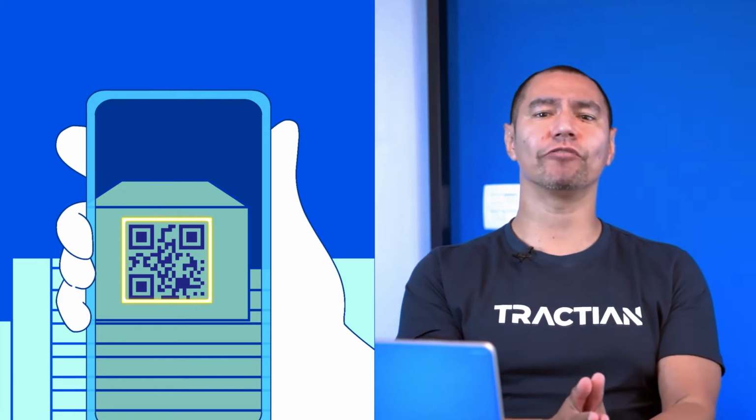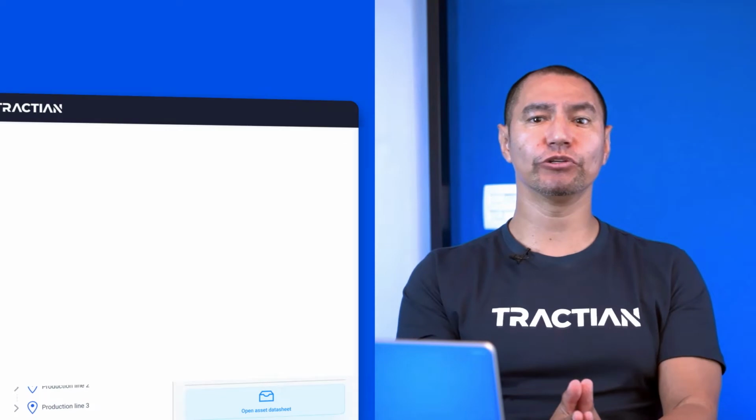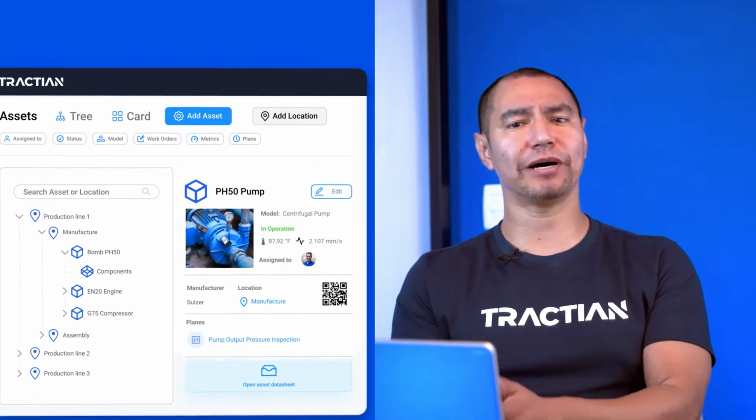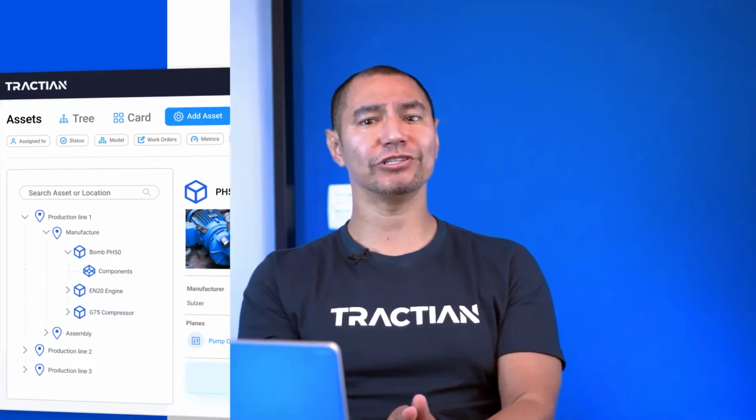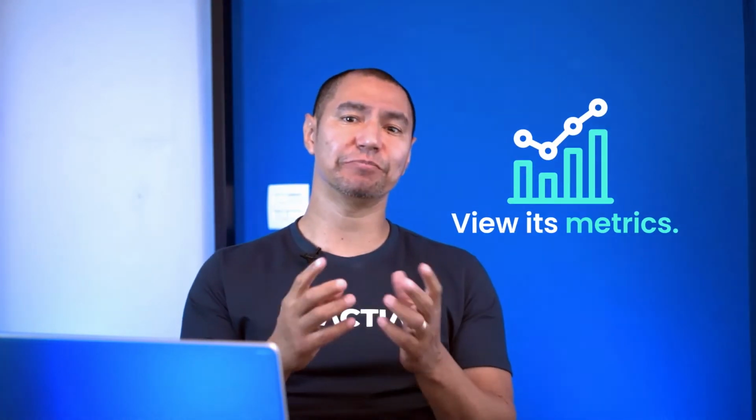All you have to do is open up the camera app and point your phone at the code. In seconds, it will open up the TRACTIAN app, showing you the asset details that correspond to that code. With this feature, you can view the entire operation history and all procedures performed on the asset. Open up a work order for it and view its metrics.